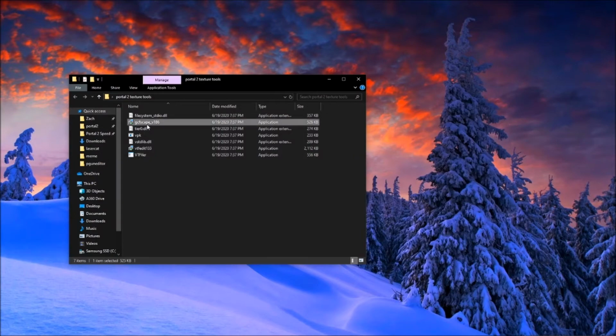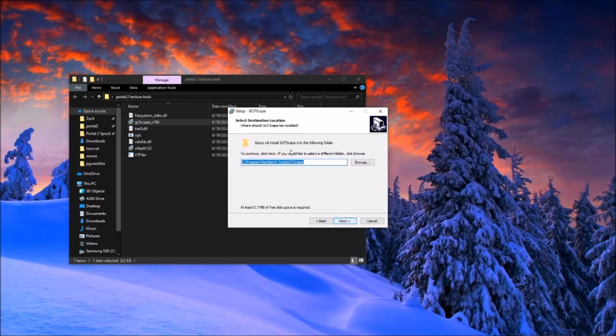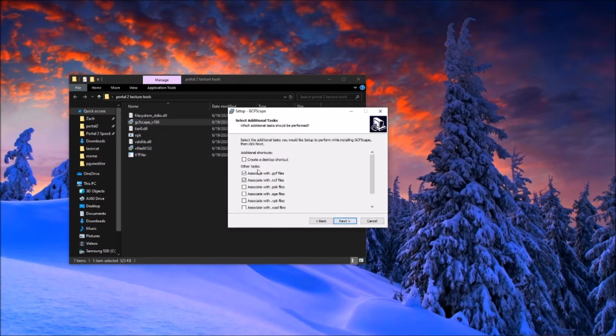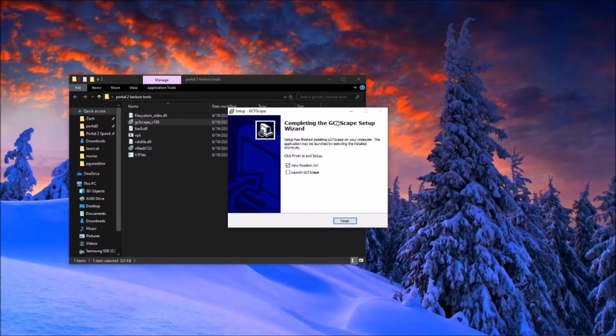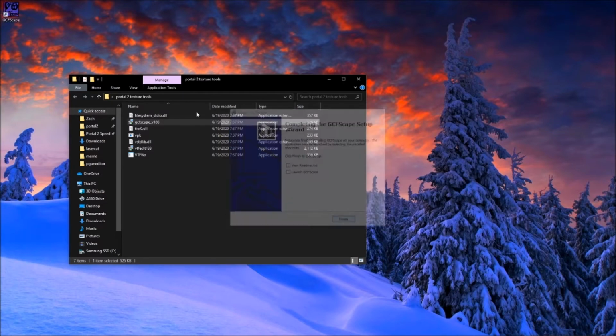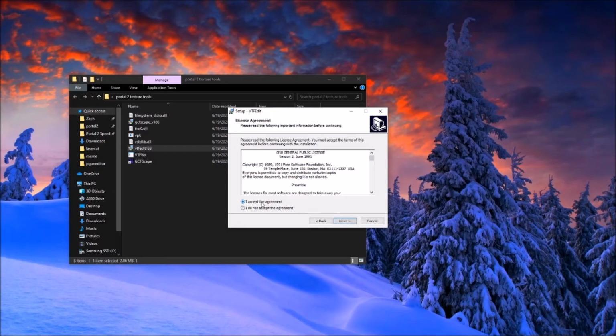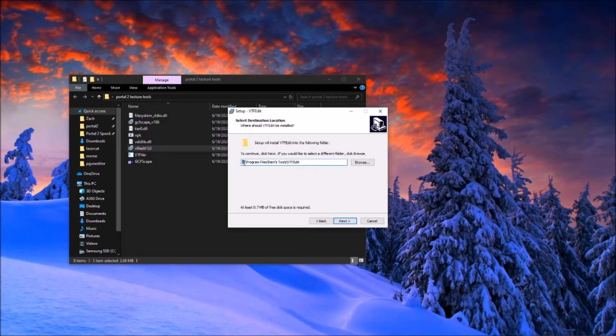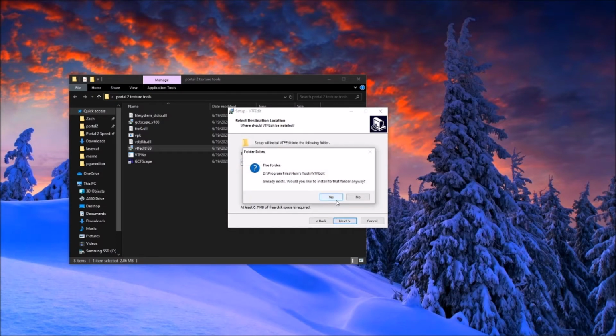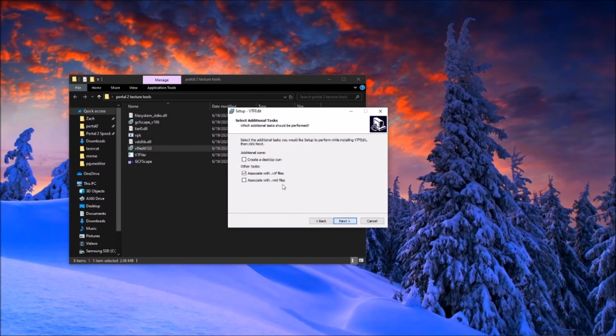First things first, you want to install GCFscape here. This is going to be so you can actually access the files. And then you also want to install VTFEdit. I would recommend you click both of these checkboxes here.